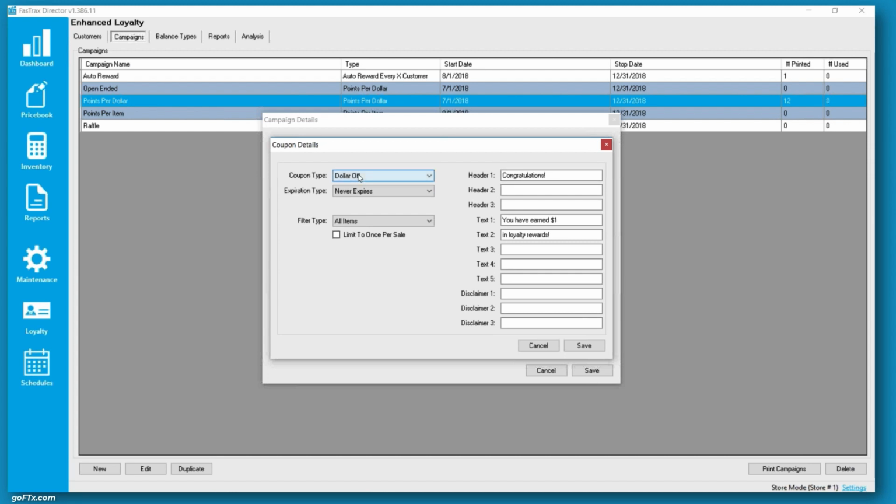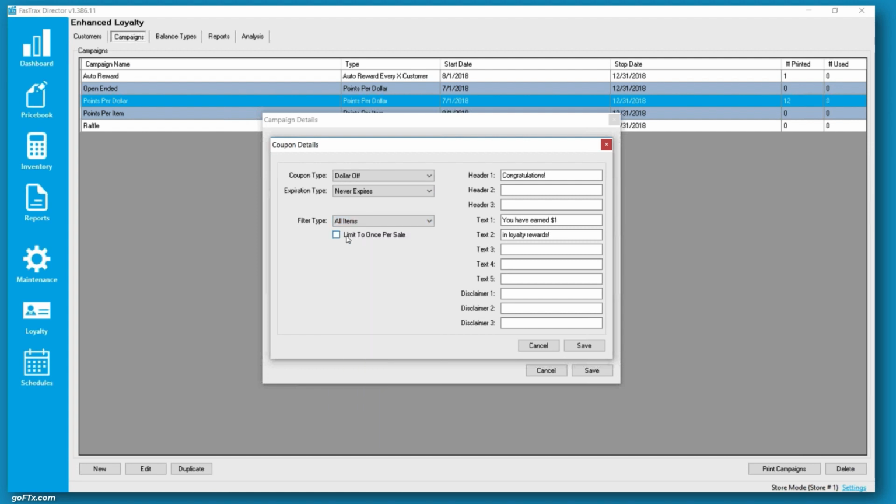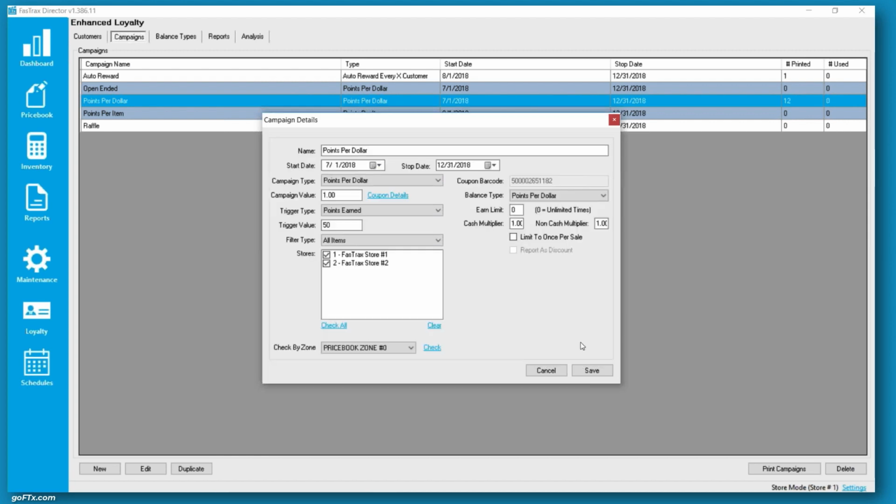I can have it set for $1 off or a free item. Does it expire? Does it expire on a static date or days after issue? And then my filter type. What is this coupon good for? All items or my whitelist and blacklist options. And then do I want to limit this coupon to once per sale or not? When done, I'll choose Save. Balance type. This is where I choose what balance type is associated with this campaign. I've got it set to my points per dollar.